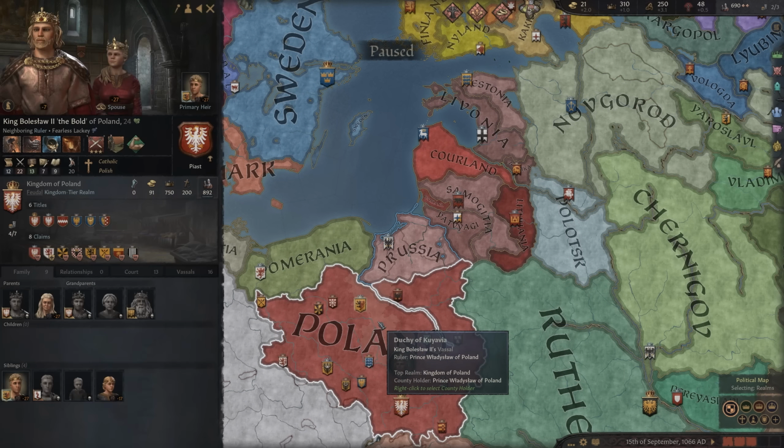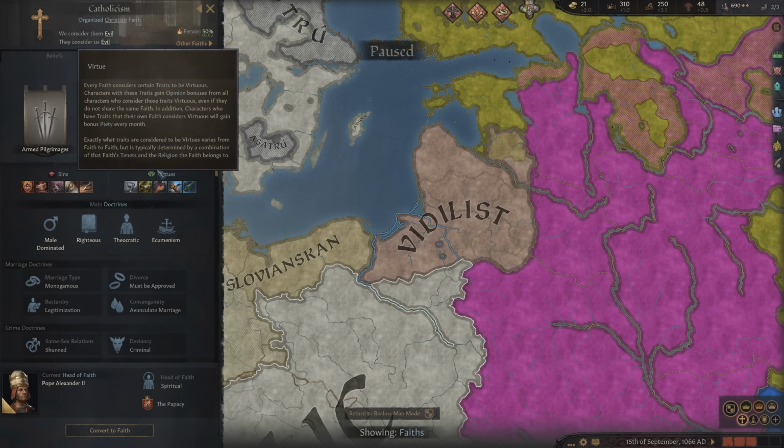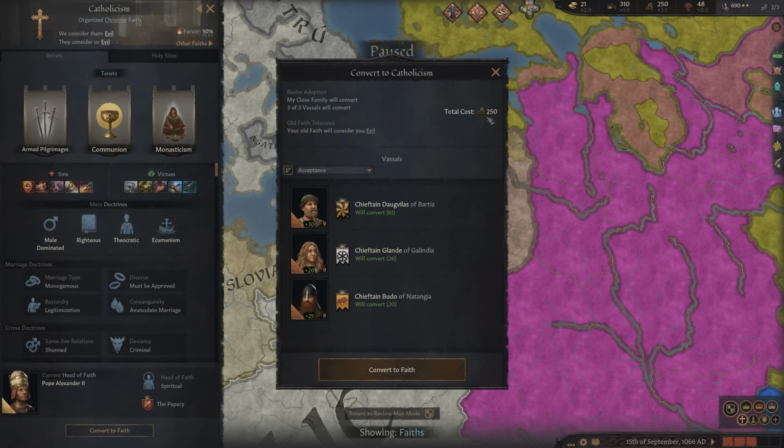So if I click Poland, they're already a part of Catholicism. I can click this and it is an organized Christian faith. I can convert to this faith. It costs me 250 and I can do it right out the gate. And all of my vassals are going to convert with me.